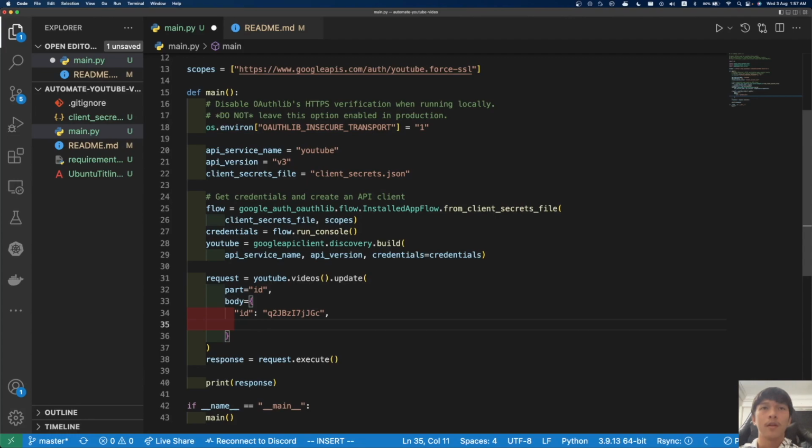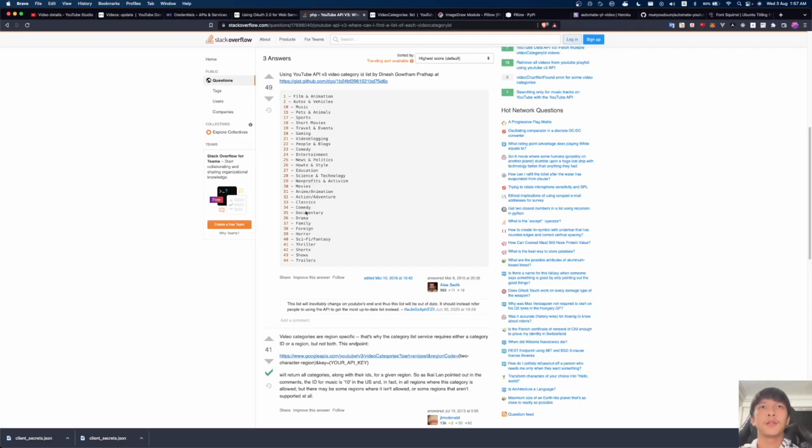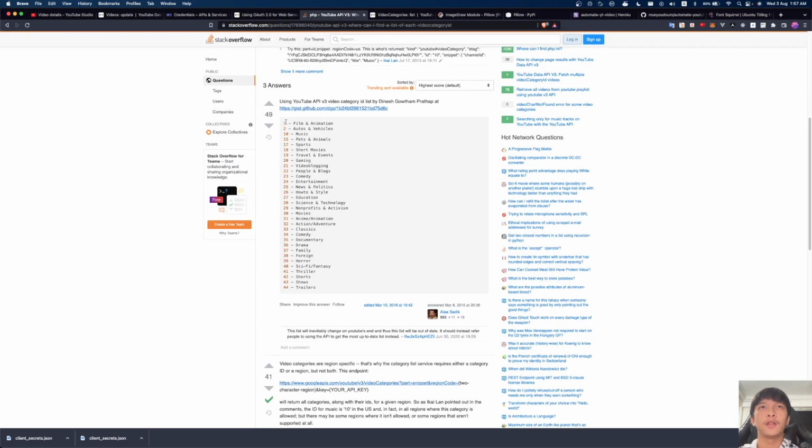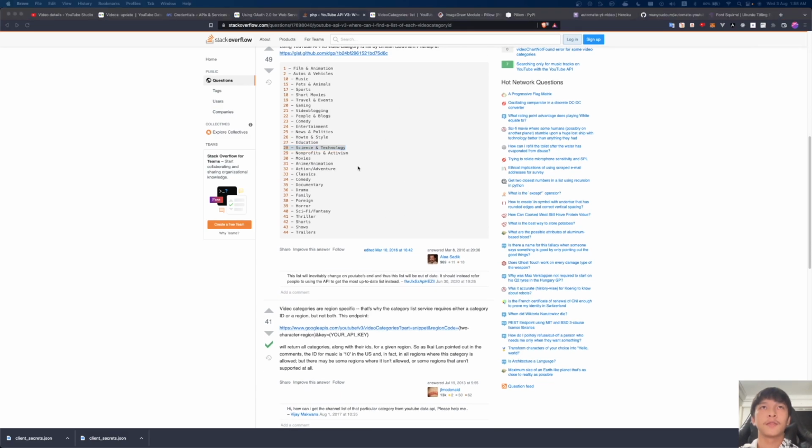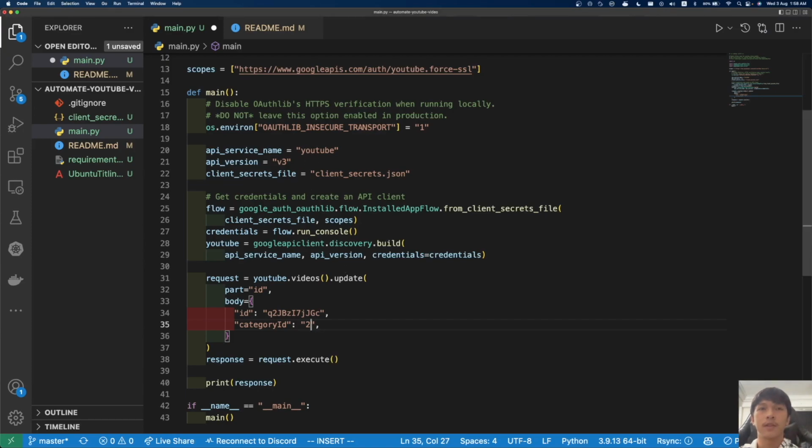And you also need the category ID, and this one you can look up on this Stack Overflow link. You have all the list of the category IDs, and it actually also depends on the region. In my case, I'm gonna put 28, and it goes along with the region of whoever put this up. So I'm gonna put 28.